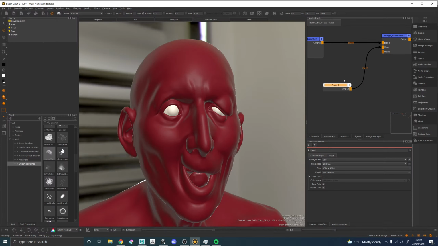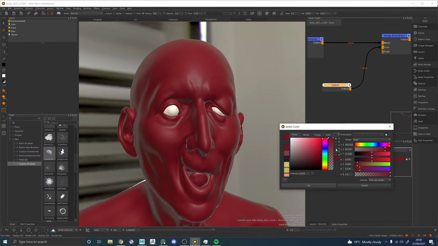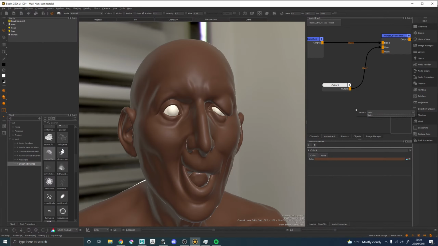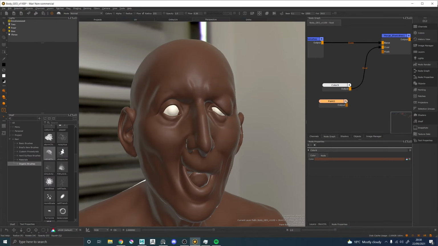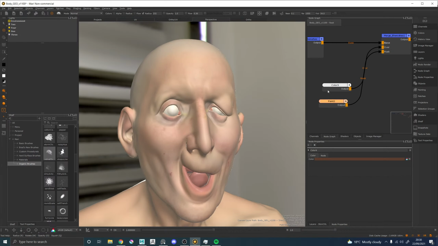Let's get a freckle color. I normally go a little bit more saturated than I should, just because I will be painting a mask that isn't going to be solid white, so it never quite reaches full saturation. So let's try that. Paint. This one will be 4K as well. Cool.